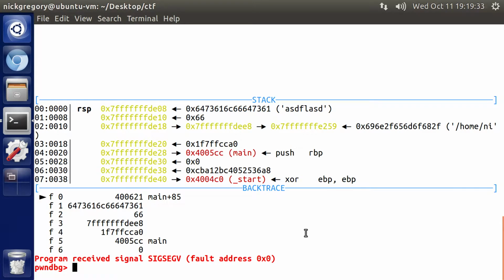You'll also notice that instead of having the normal GDB prompt, this says pwndbg. It's usually nice. Sometimes it breaks things, but it's a nice GDB extension or plugin, you can think of it, that makes it a little bit easier to see what's going on.